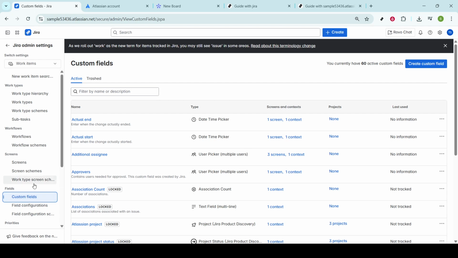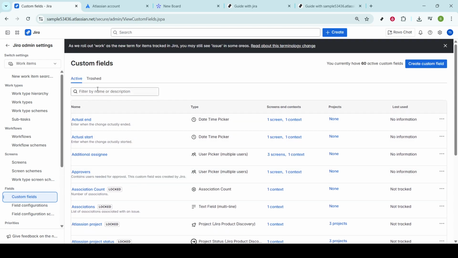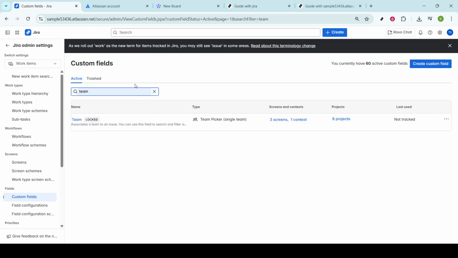Once you're in this area, your next step is to search for the team field. You can do this by utilizing the search bar or simply by scrolling through the available list of fields. Once you've found the team field, look over to the right-hand side of your screen. You'll notice three little dots next to the field's entry. Clicking on these dots will reveal a drop-down menu with several options to choose from.